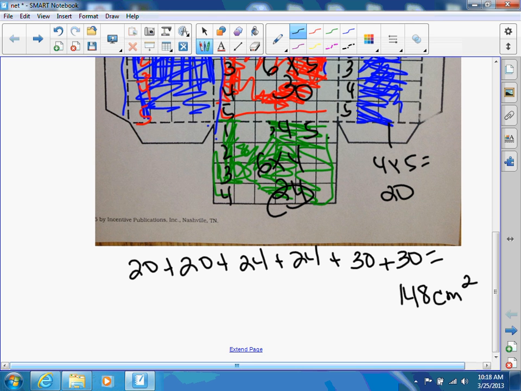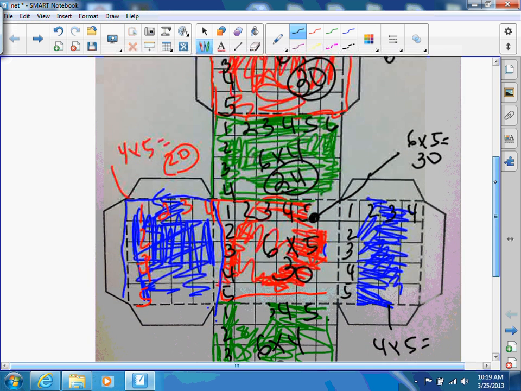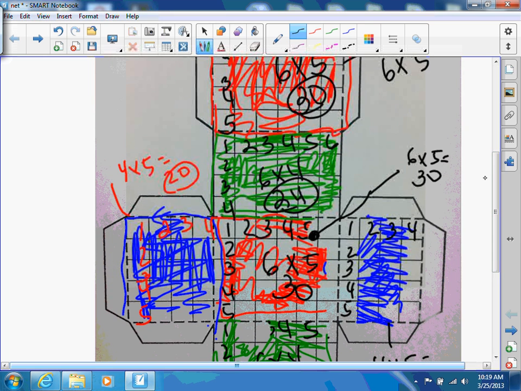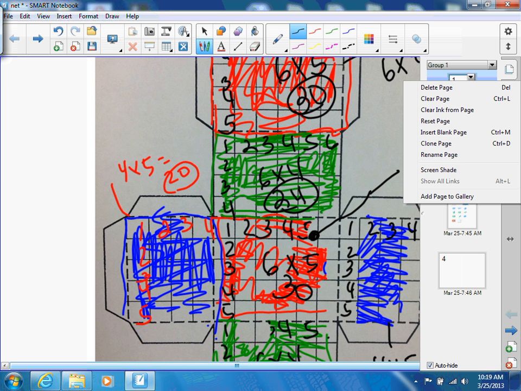So make sure you have these at the bottom. We have 2 20s, 2 24s, and 2 30s. So there's 2 of each of the 3 sides. Okay, so we have 2 of each. The next thing I want you to do is take your other net that you cut out, and we're going to fold it down to make an actual rectangular prism.